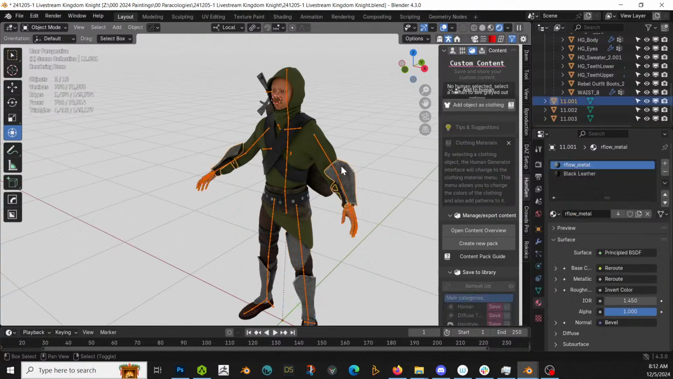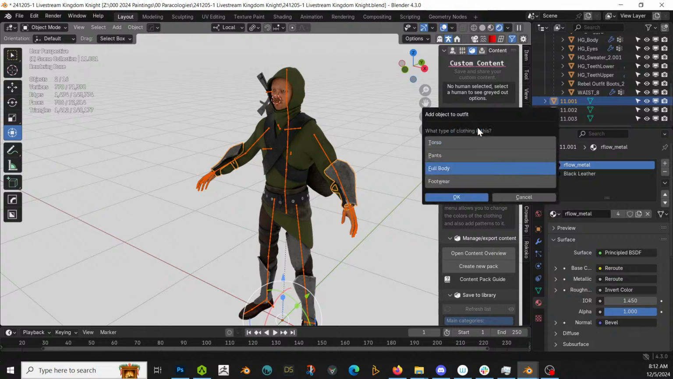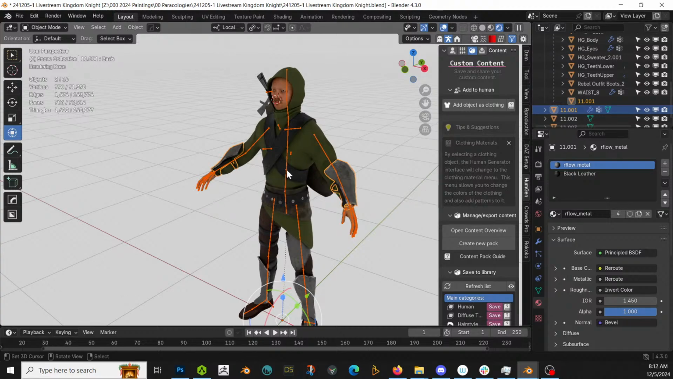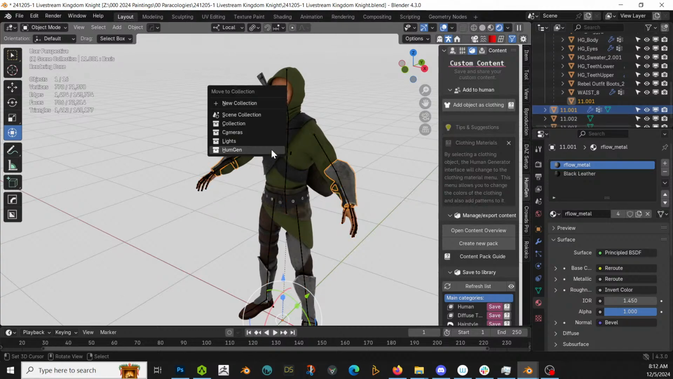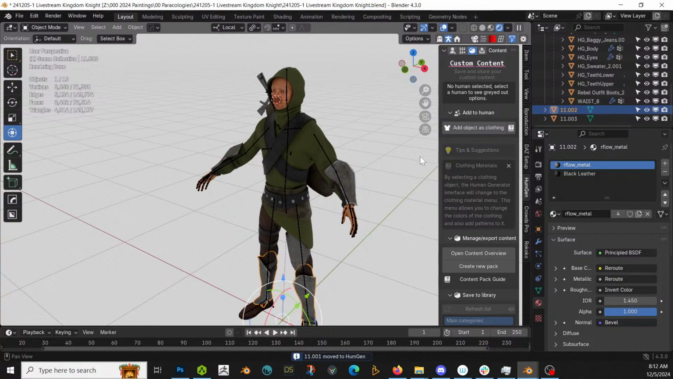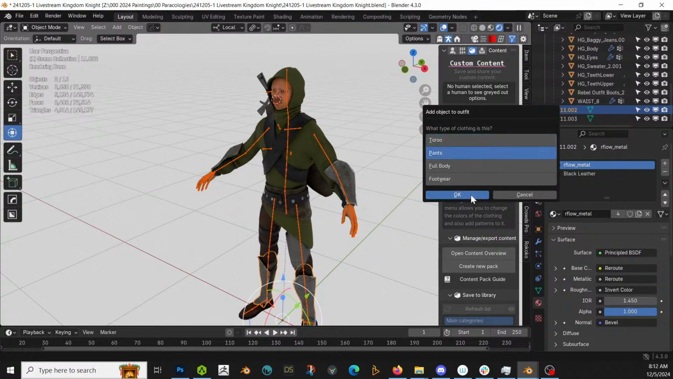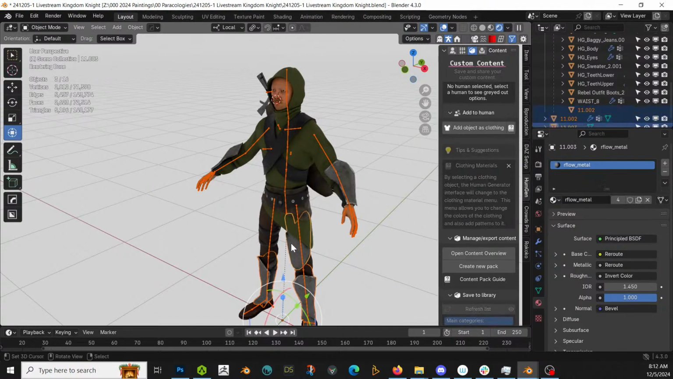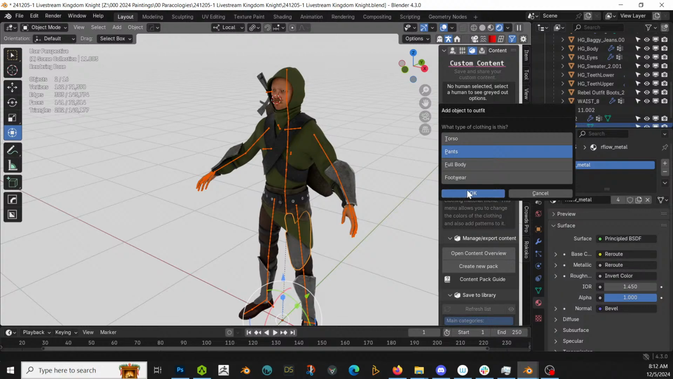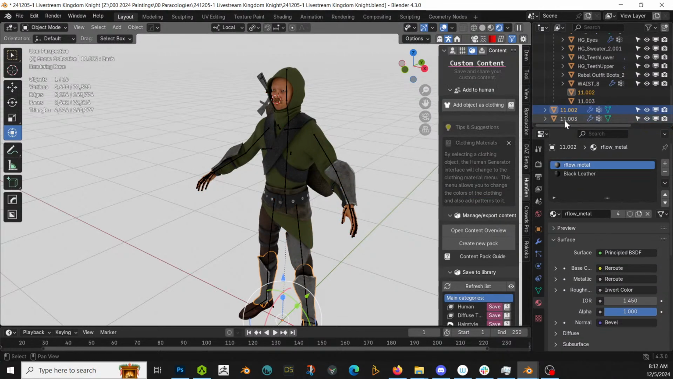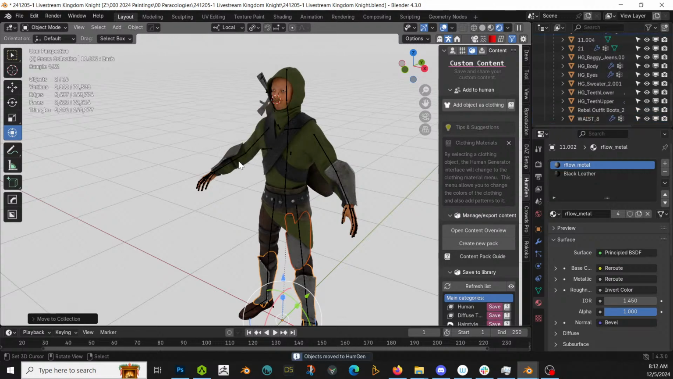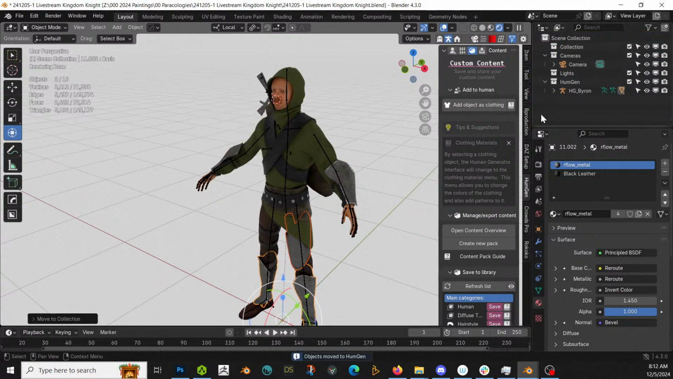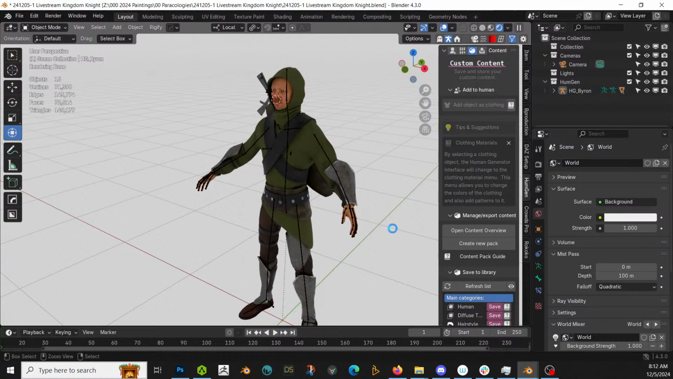So this object is clothing, torso, cool, and human gen. These object is clothing, pants, okay, and pants, okay. Move to human gen. So all that stuff should just be in Byron now, right? Right.